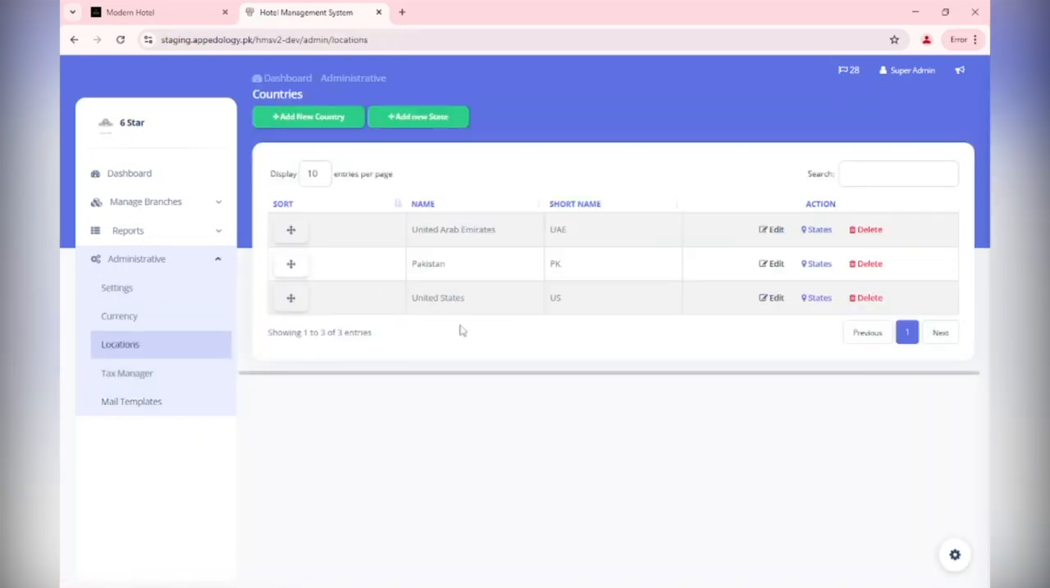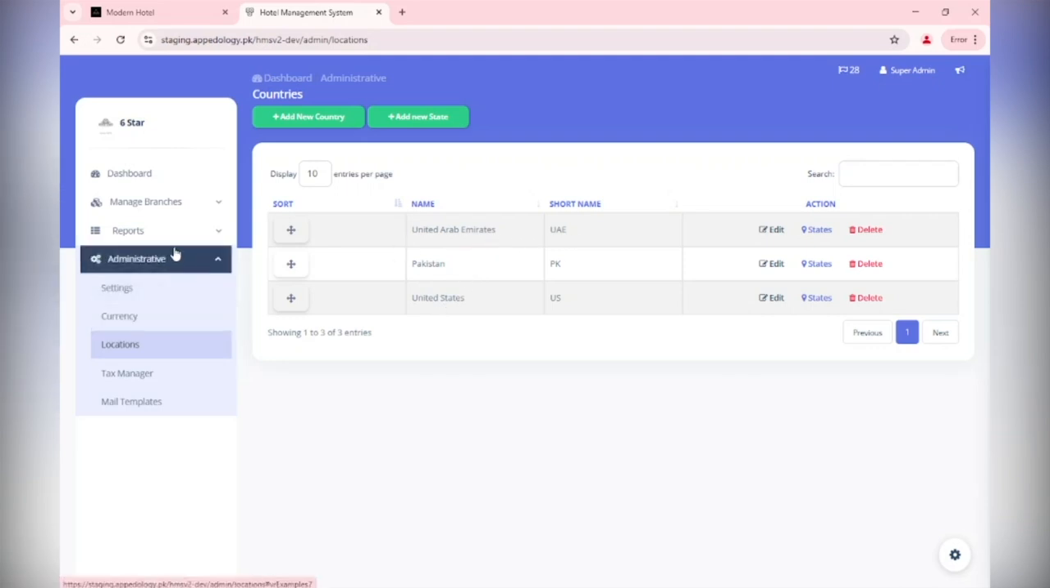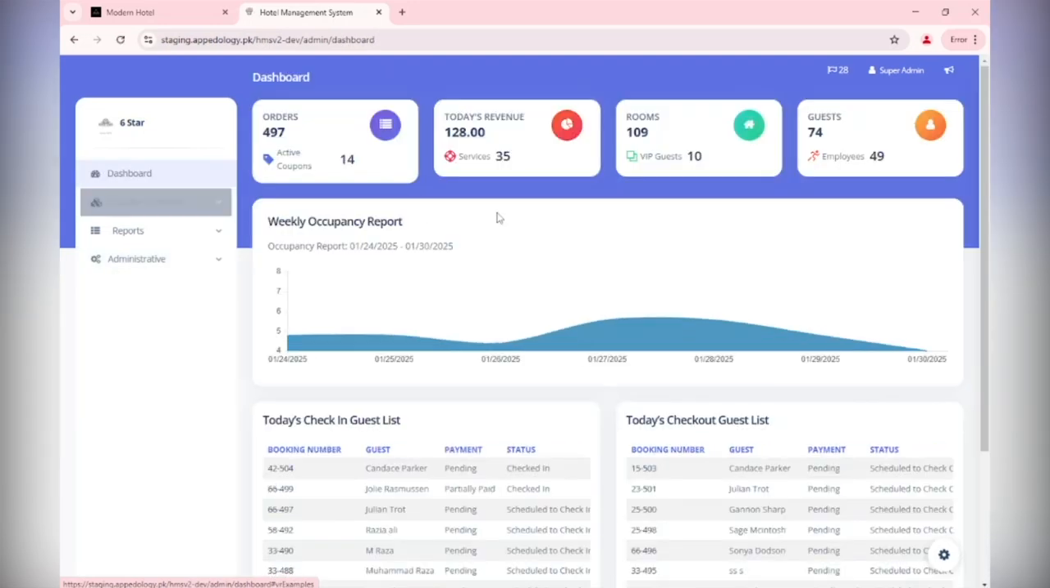You can also select the locations of your hotel. Like if your hotel is multinational, so it's in different countries, you can create Pakistan, United States, UAE. You can also select the currency of the hotel.